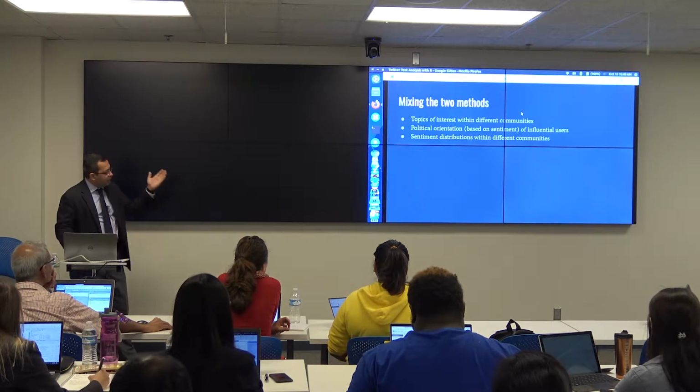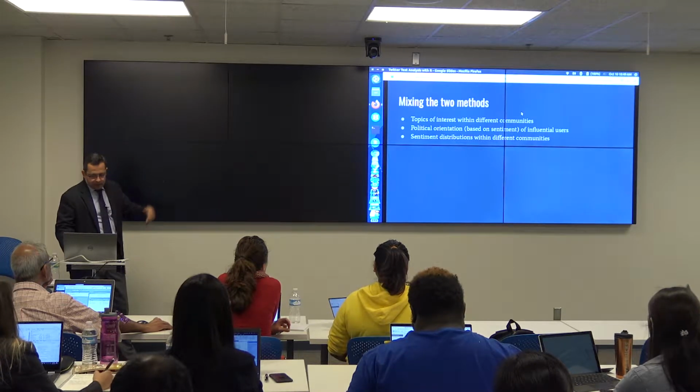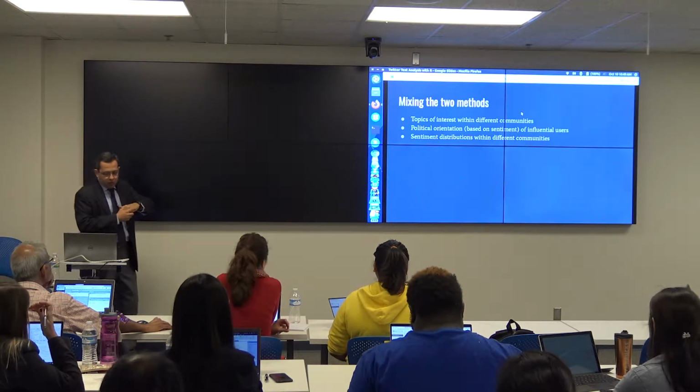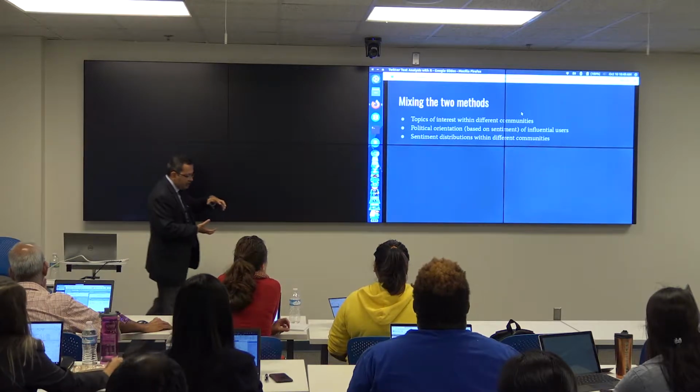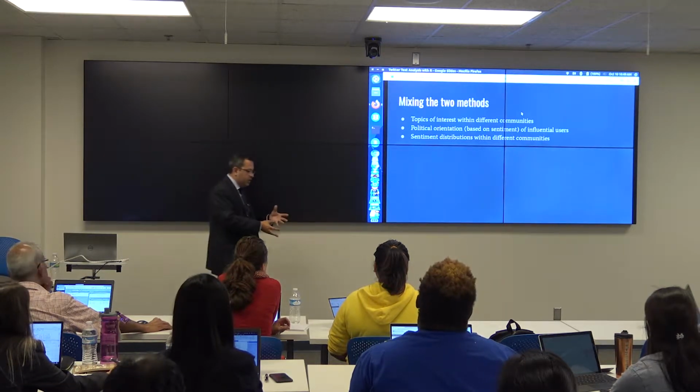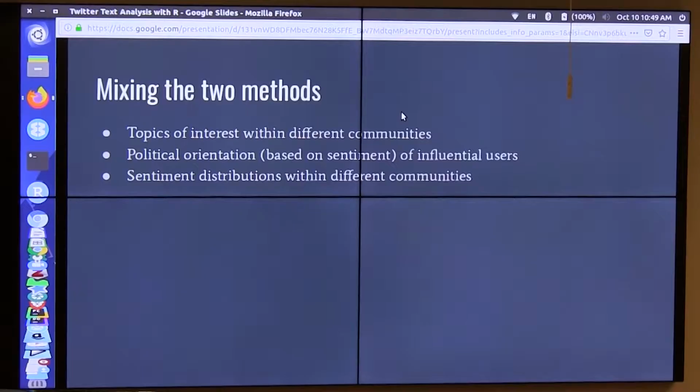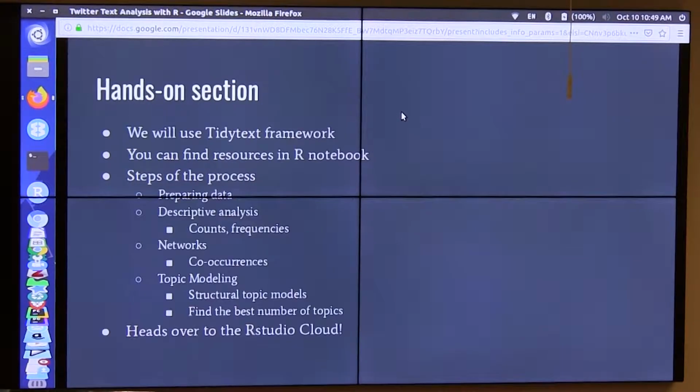So that was actually me mixing the two methods. You look at social network analysis to identify communities, then start applying topic modeling to the tweets they shared. Then you identify the distribution of sentiments toward specific content shared within a network, and things can just multiply from here. So for today, we are going to spend most of our time on the hands-on.